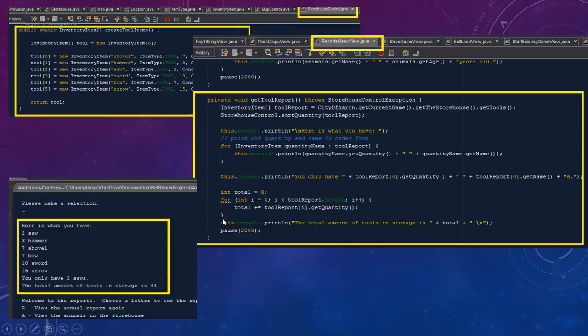And this is another for statement that we have set in order to add all the amounts of tools that we have. We have set the total to 0, and then this will get the quantity of the tools that we have and add it to the total every time the loop goes through the whole length of the array. Lastly, when it's done, it will come out of this for loop and print out the total amount of the tools in storage, which is this result that we have here.